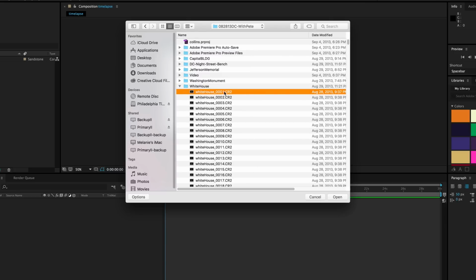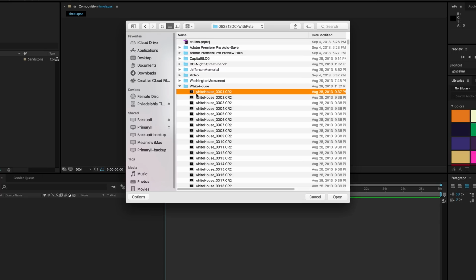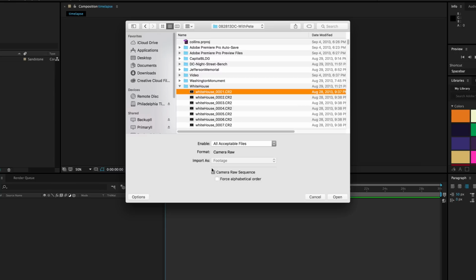All you need to do here is import a single file, not multiple files. After Effects will do the rest for us. So you just select that top file, whitehouse_0001, choose Options, and make sure you have checked on Camera Raw Sequence. After Effects will identify that this is a sequence of the same images, they're named the same, they've got that chronological numbering, 1 through whatever, 200 or 300, and hit Open.